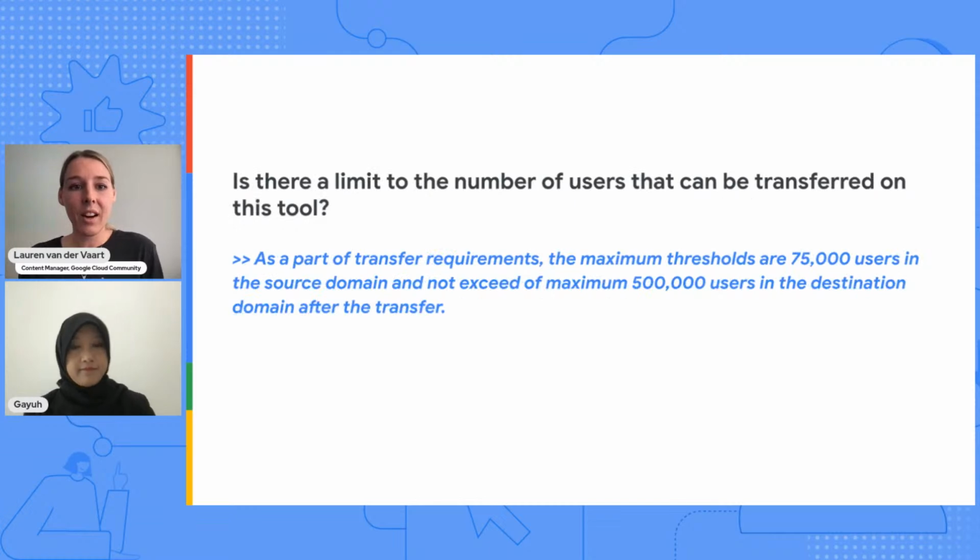Is there a limit to the number of users that can be transferred with this tool? Exactly. This has been covered in the transfer requirements, so just repeating here. The maximum threshold is 75K users in the source, and the maximum threshold for the destination is 500K users after the transfer. So you might need to consider these numbers before doing the transfer.